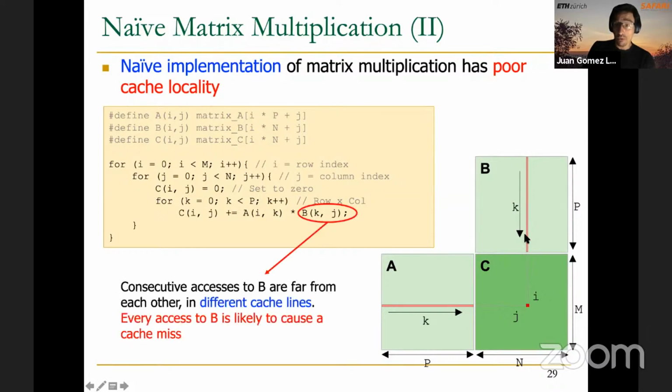matrix B. And the performance problem, or the bottleneck, in this particular code is mainly due to the access to matrix B. And why is that? Because remember that matrices are stored in a row-major layout in memory. So all these different elements that belong to the same column of matrix B are in reality in different cache lines. So every time the thread accesses one new element of this column of B, we will have a cache miss, right?